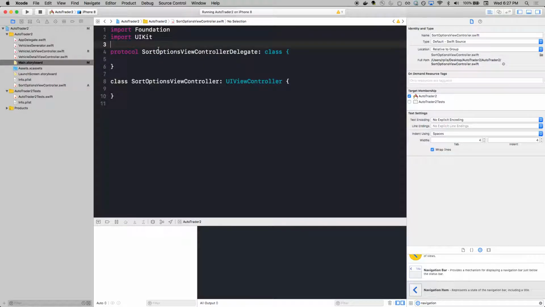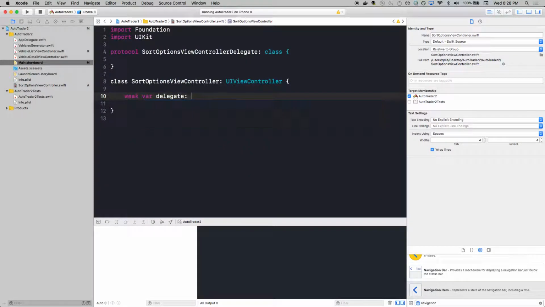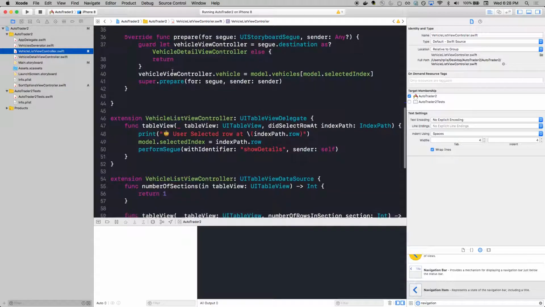And on the view controller itself, we're going to create a delegate, just a property called delegate, which is going to be this type. And on the vehicle list view controller, what we're going to do is on the segue.